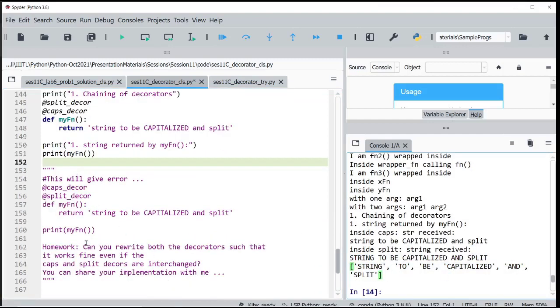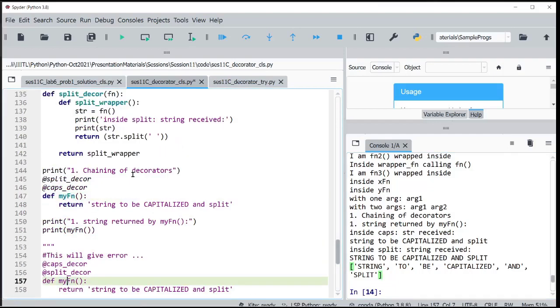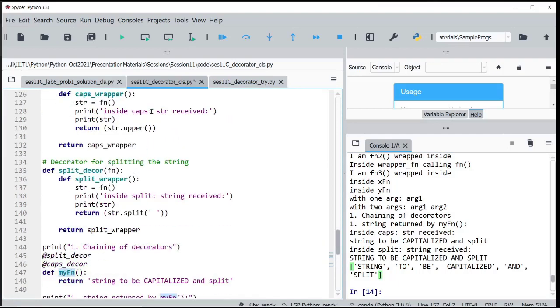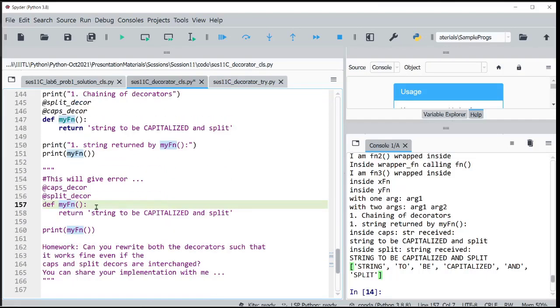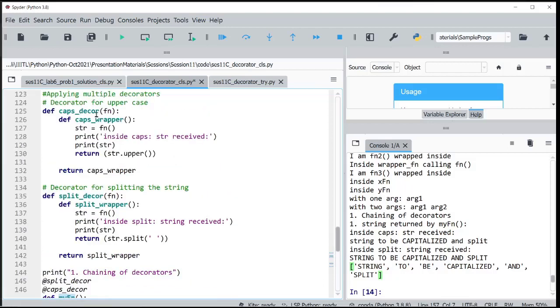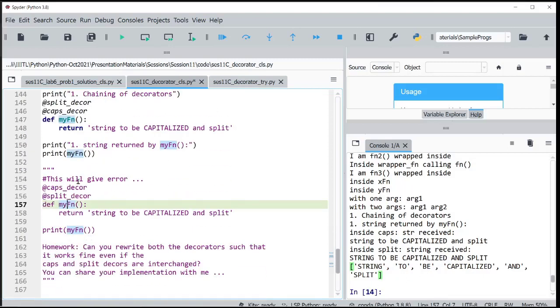Whereas if I call the same decorators which I have implemented, if I reverse this, it is going to give an error. I am not going to tell you what the issue is here. I am sure all of you are expert programmers now. I want you to change this decorator, doing the same job, splitting and then capitalizing it, but I should be allowed to do it in both ways, split decor or caps decor. Whatever order I use, I am going to get the same output: split strings of capitals.